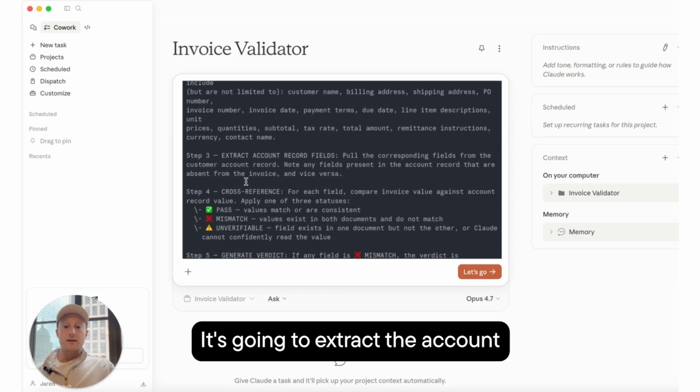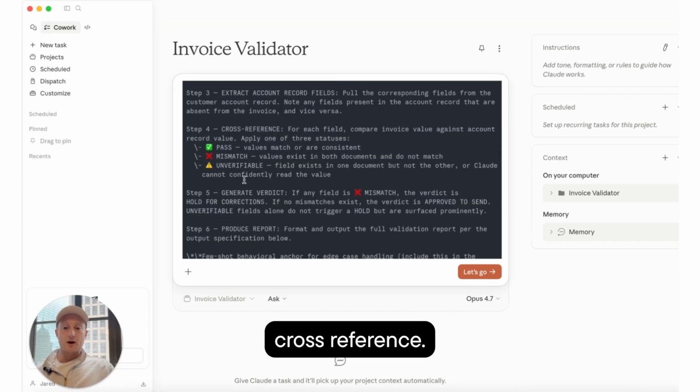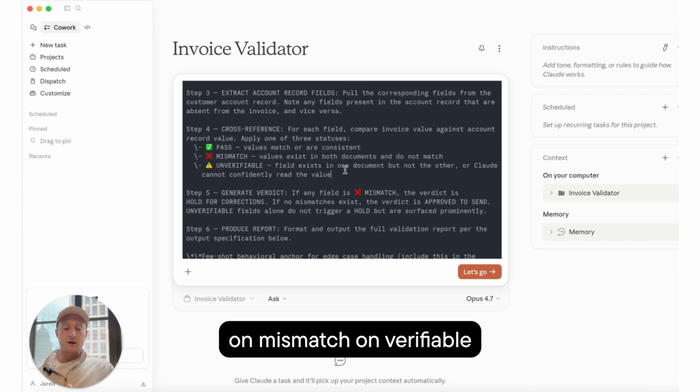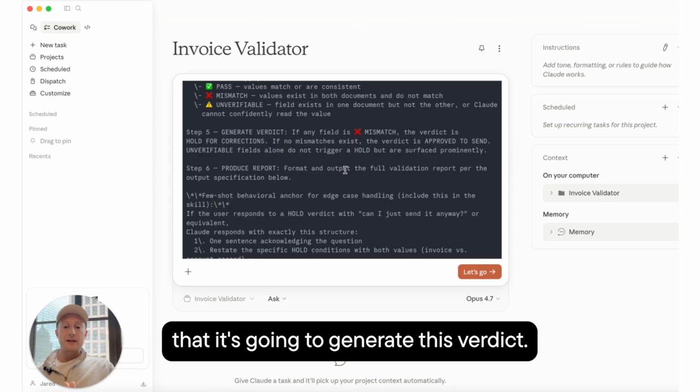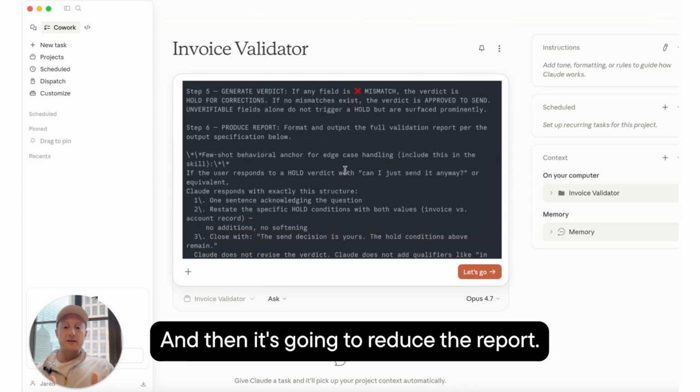It's going to extract the account record fields. This is what we're comparing against. And then it's going to do this cross-reference. There's some logic on mismatch, unverifiable. Then it's going to generate this verdict. Is it a pass or is it a mismatch? And then it's going to reduce the report.